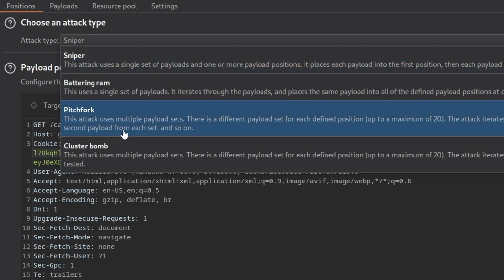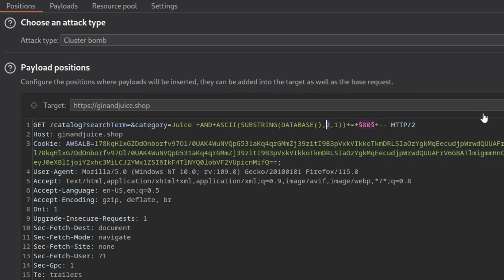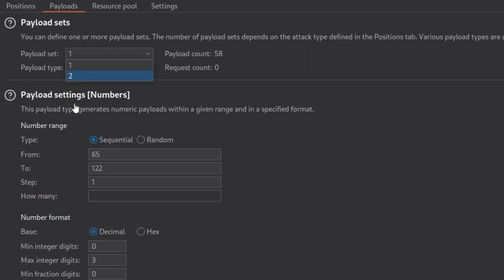So yeah, we'll change this to cluster bomb. We'll add another marker here. I'm going to change that back to 1. Let's just start off at the beginning. And we'll go to our payloads. We now need to do 2 of these. So in fact, we need to keep this for the second payload now.